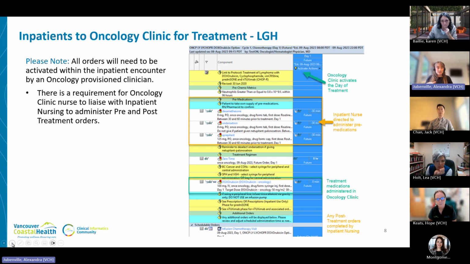So the steps for this: the oncology clinic will activate the day of treatment order. The inpatient nurse will then be directed to administer these pre-treatment medications. Then the patient will come to the oncology clinic, and the chemotherapy medications would be administered in the oncology clinic and signed off by the oncology nurse. And then, oh, Karen? So this is for our oncology patients being admitted or that are currently admitted. Yes, inpatient oncology patients.